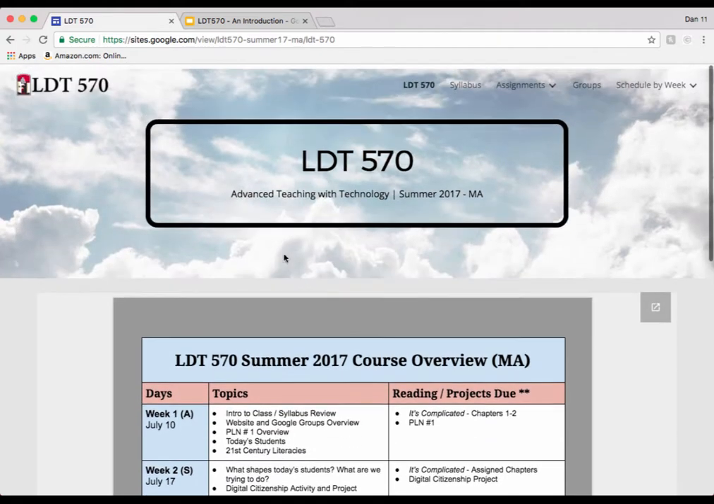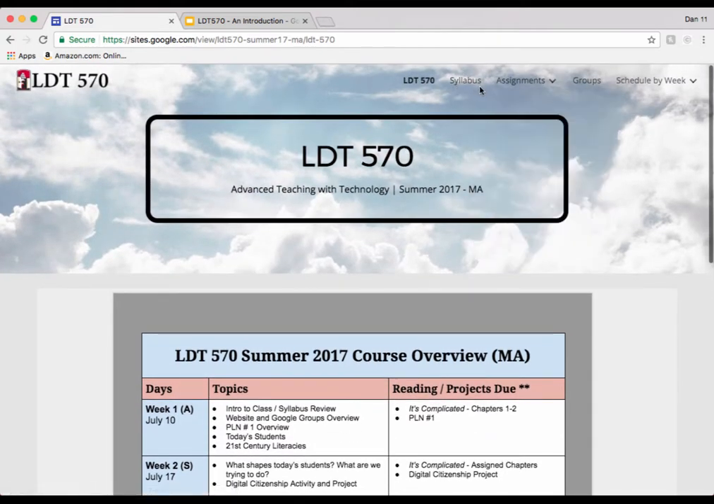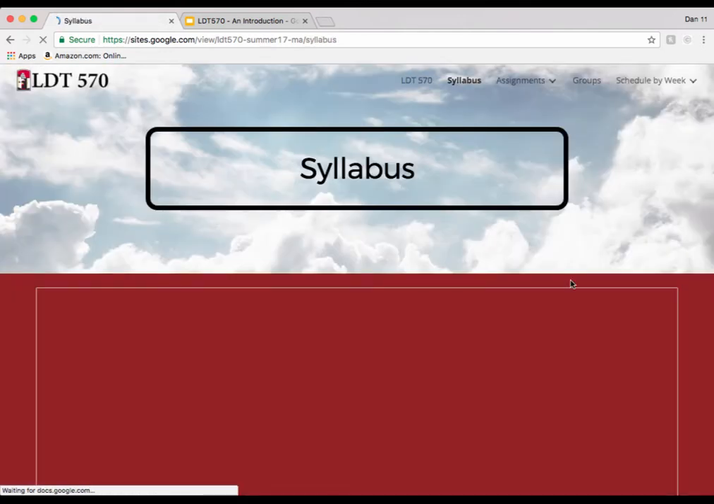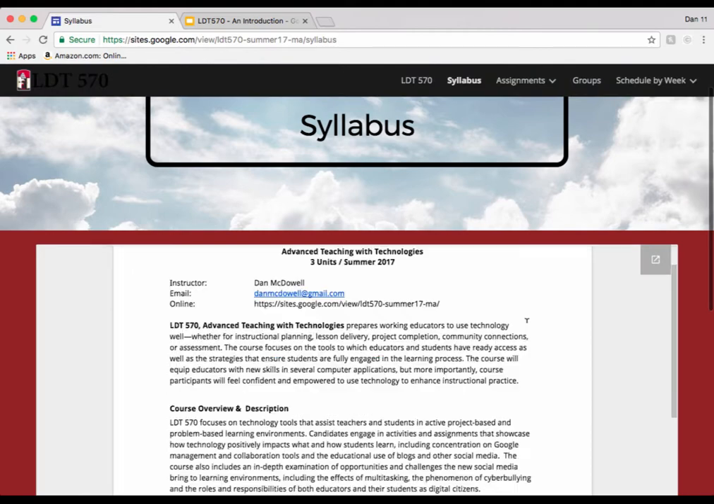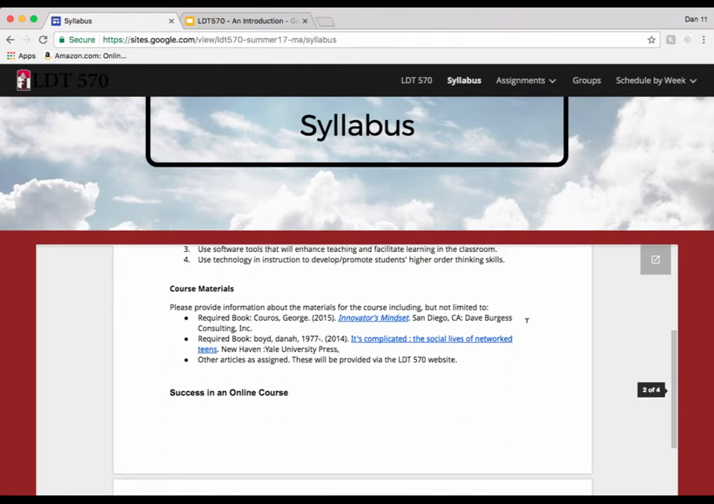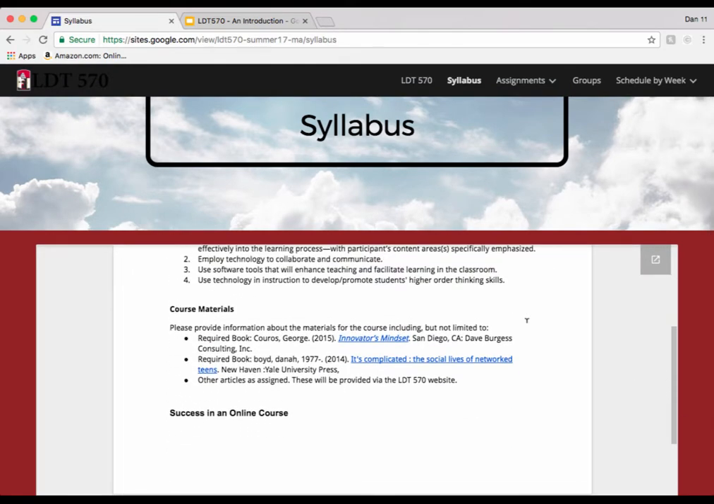So if we go to the syllabus, I'm just going to give you a tour of the website. The next page is the syllabus, and really the most important part of the syllabus, I guess, is the grading scale and the listing of assignments, but we're going to get there in a minute. First, the two required readings. The first is Innovator's Mindset by George Couros, and the second one is a book called It's Complicated: The Social Lives of Networked Teens by danah boyd, and it is lowercase on purpose. That's how she spells it, and I'm going with what she has.